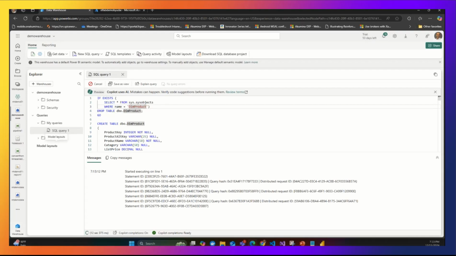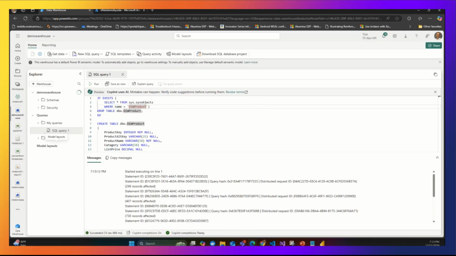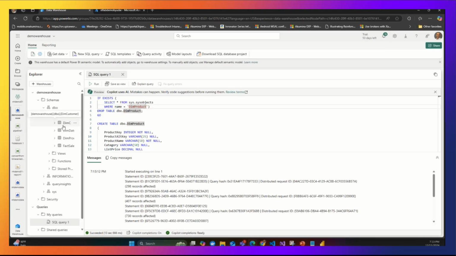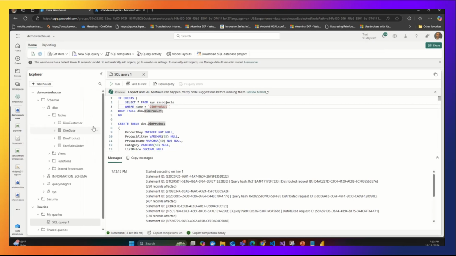Once this is done, then we can go back to show you the SQL view, and then you can look at all the tables. Okay, it's succeeded, right? Schema, DBO, tables, and you see those are the tables it's created: the customer, date, product, and fact sales order.